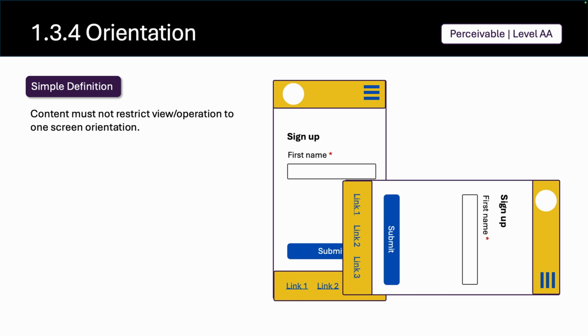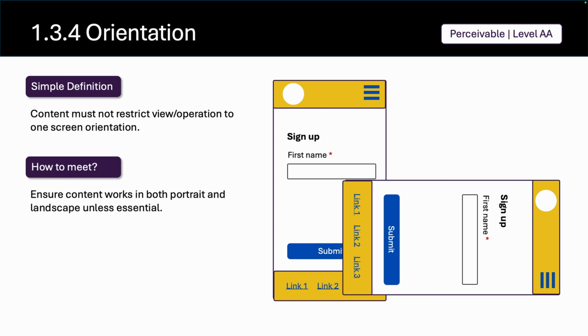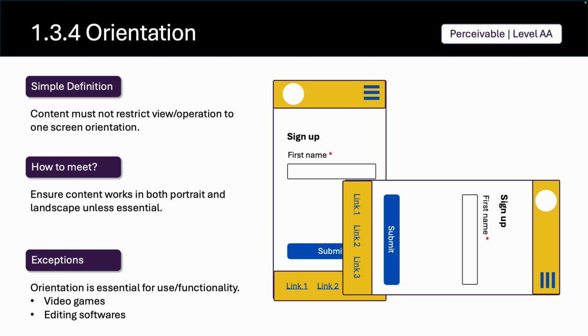Its simple definition says content must not restrict view or operation to one screen orientation. So if you have a page which works in portrait mode, it should work in landscape mode as well. Now there are exceptions, mostly when it comes to video games and editing software.